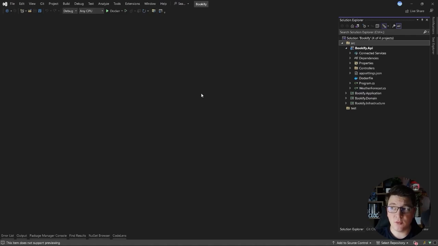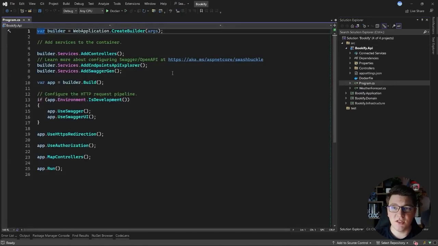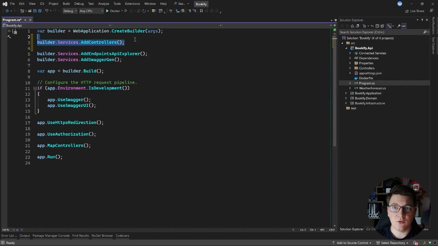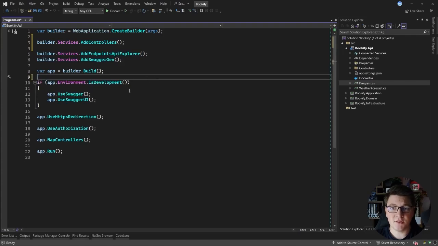Let's examine what we get in our API project out of the box. Here's the program file, which we are going to use to set up our dependency injection and our middleware. So I'm going to get rid of these comments. We are adding controllers into our services. This is adding Swagger support so that we can see our endpoints. Then this is adding the Swagger UI. And here we have some middleware.